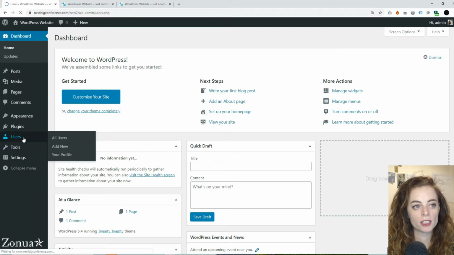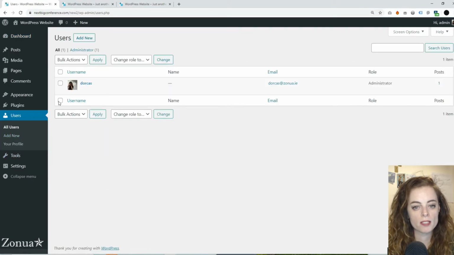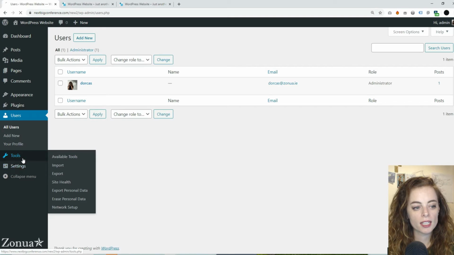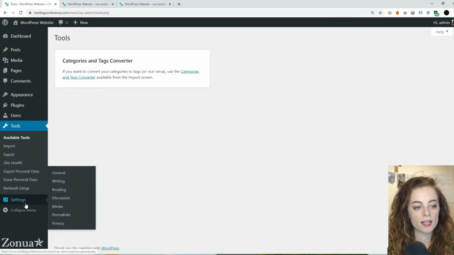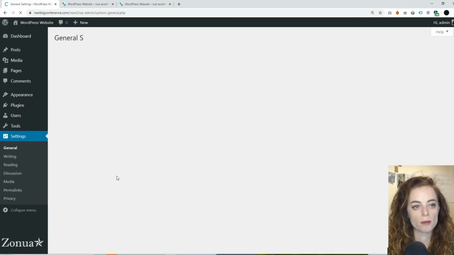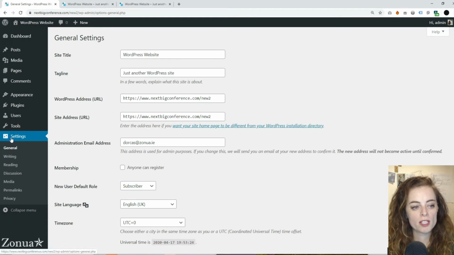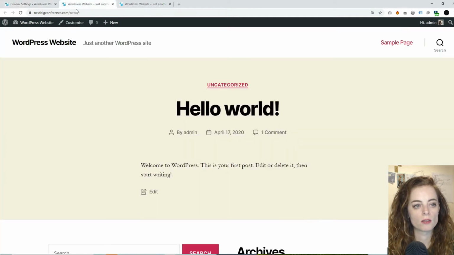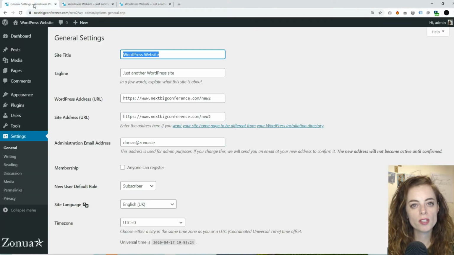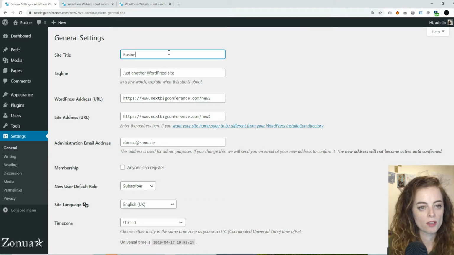Users, in here I can see who has access to my website at the moment. That's just me. And in tools and in settings, there's extra stuff that we won't really talk about too much today, except for a few things in settings. So first of all, in settings here, you'll see the text here corresponds to the text that is there. So even though in future I'll probably replace this with my logo, I am going to still put in the name of my business here. So I'm just going to write business name, because business name goes there.